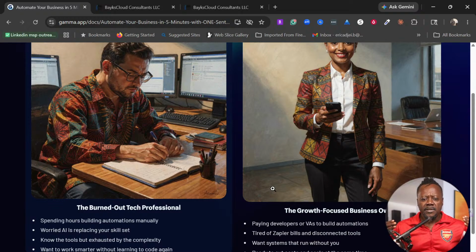So yes, if you are a tech professional who is burnout, spending too many hours, or maybe you are already building your consulting firm and you didn't know that this AI feature has been introduced in Go High Level, or anybody who is using Go High Level but doesn't know that the AI layer has been added to workflows, then this is for you.